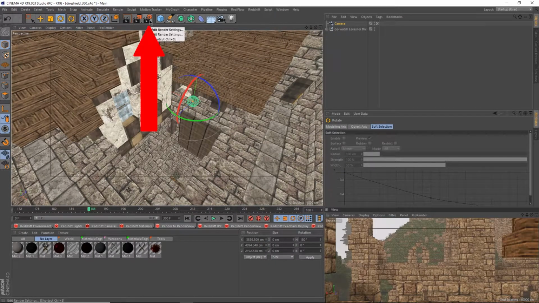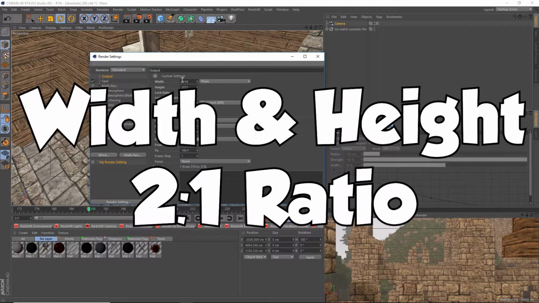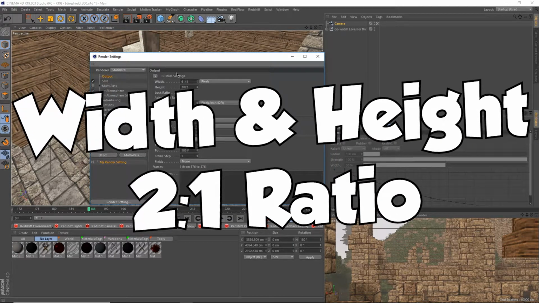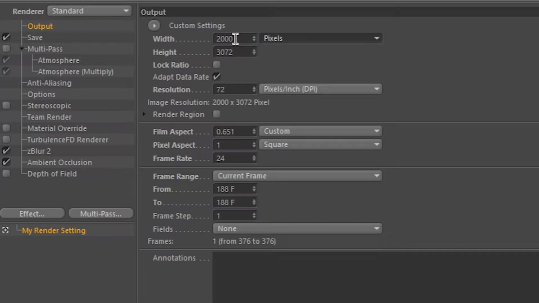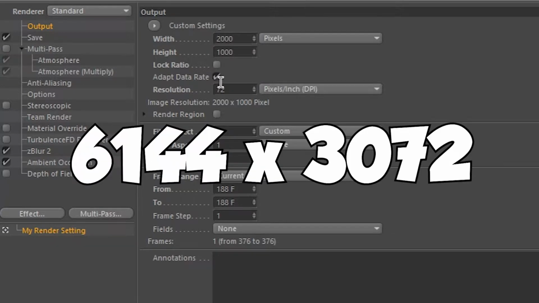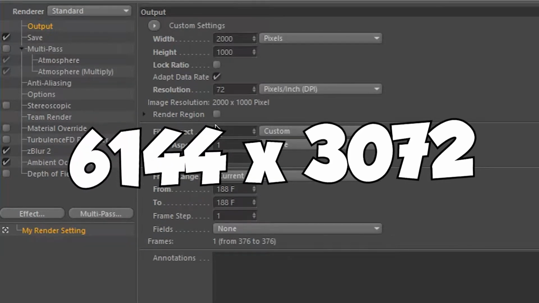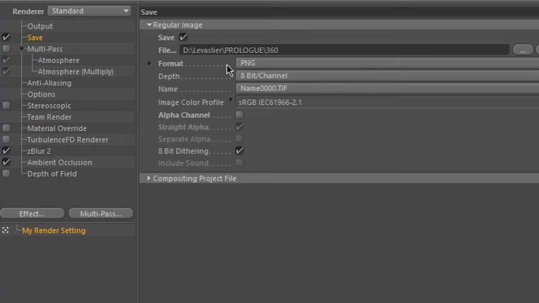Now go up to your render settings. In the output tab, your width and height have to be in a 2:1 ratio, meaning if your width is 2000, your height has to be 1000. I'm gonna do that for this tutorial just so it renders faster, but you should use a higher resolution like 6144 by 3072.